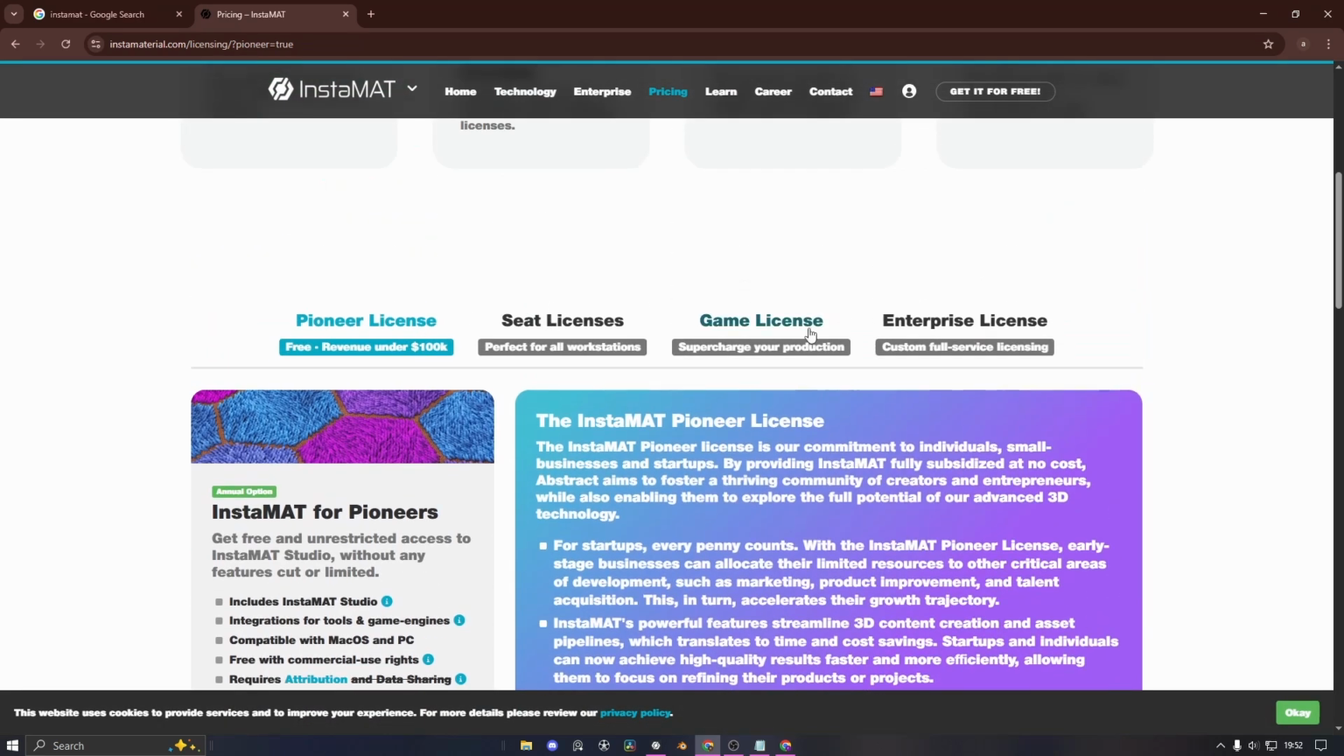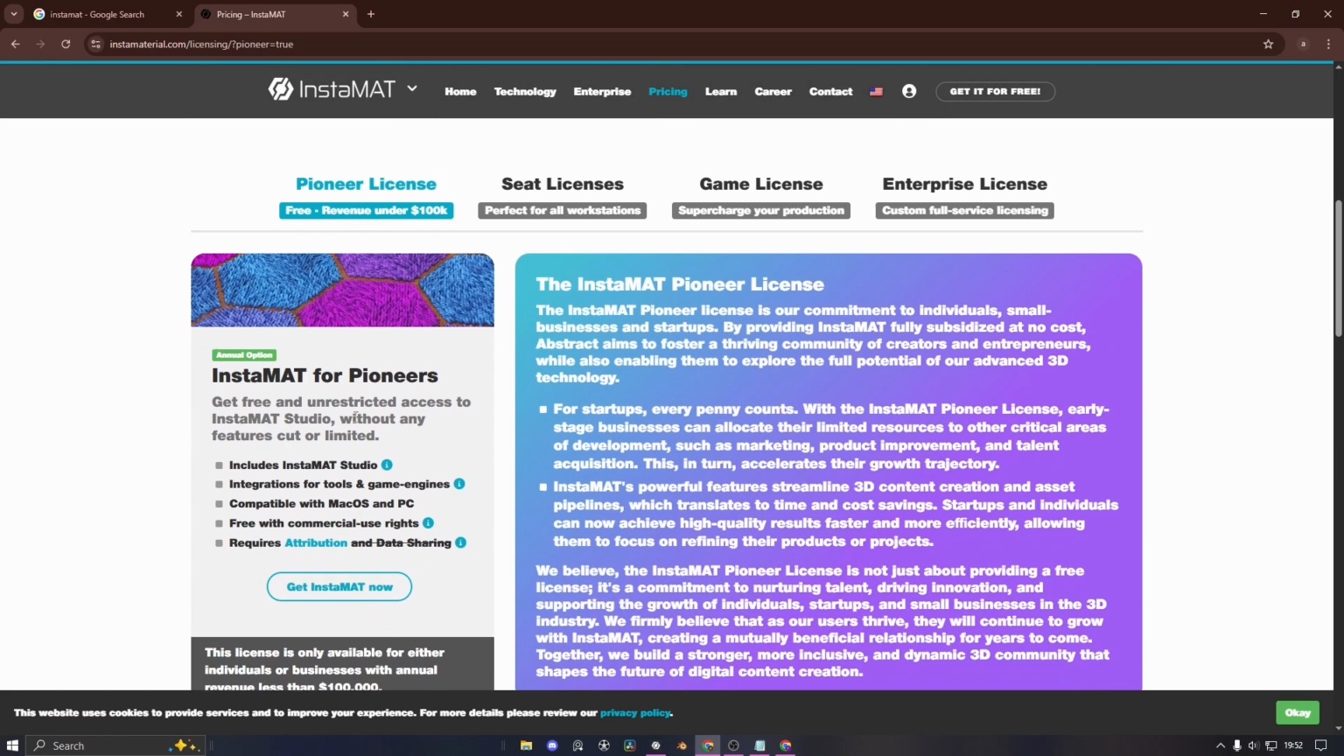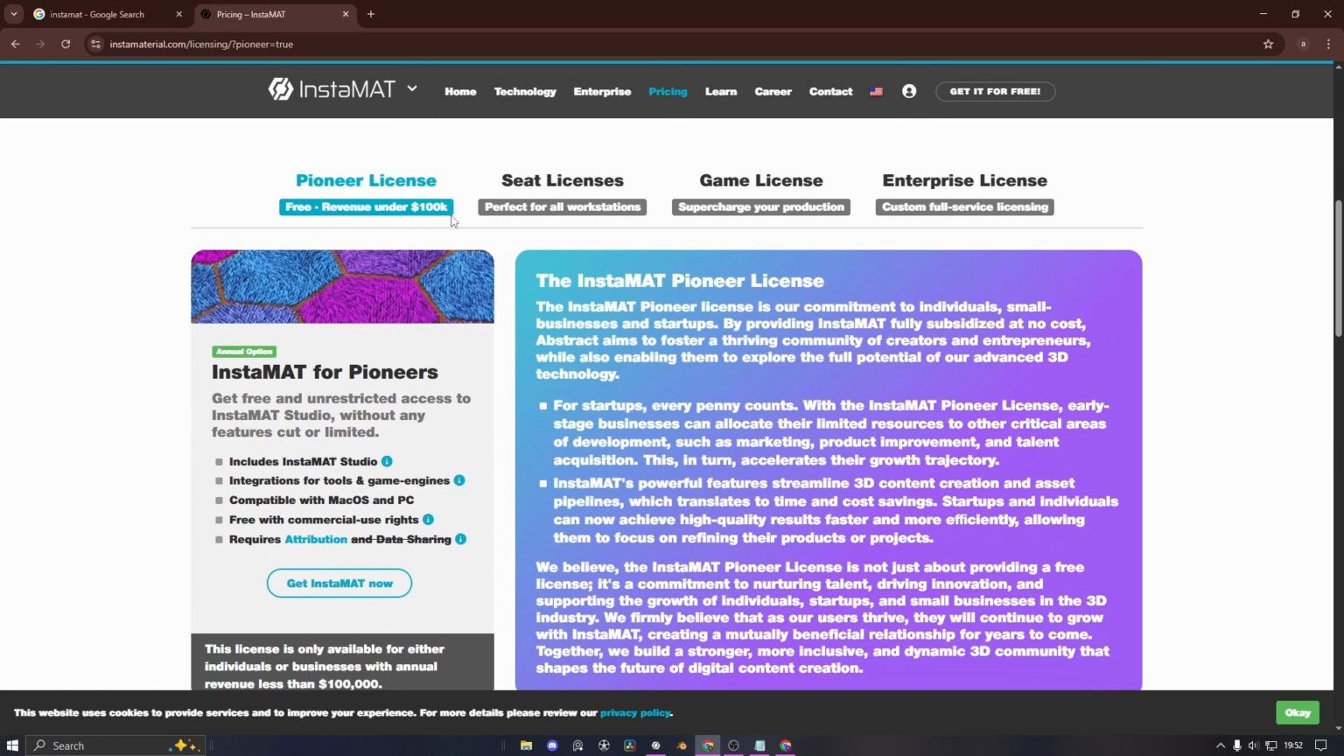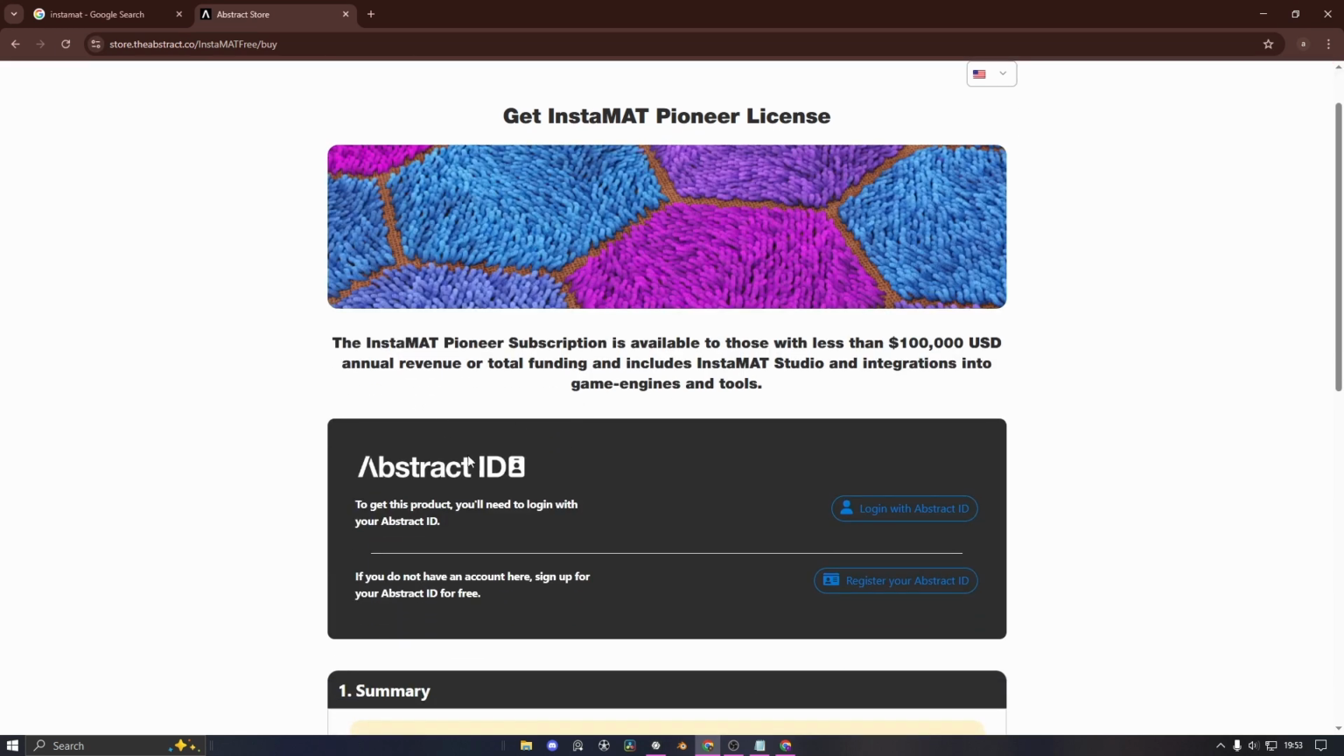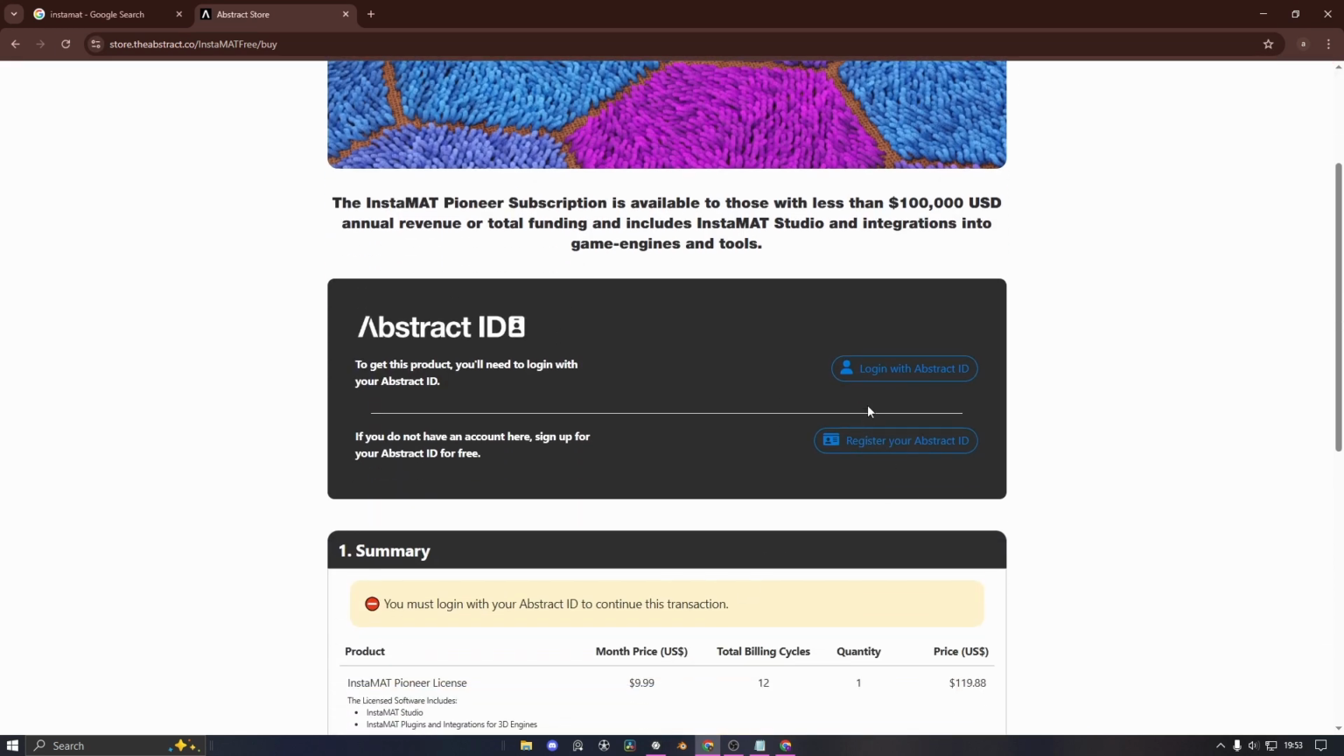On the top right, hit the Get It for Free button, and you will be directed to the licensing page. Here you have a bunch of different licenses. You can get the Pioneer license, which is completely free for commercial use, as long as your revenue is under 100K and you give attribution to the software. You can hit Get InstaMAT now. You'll need to create an account with Abstract ID and you can install the software.